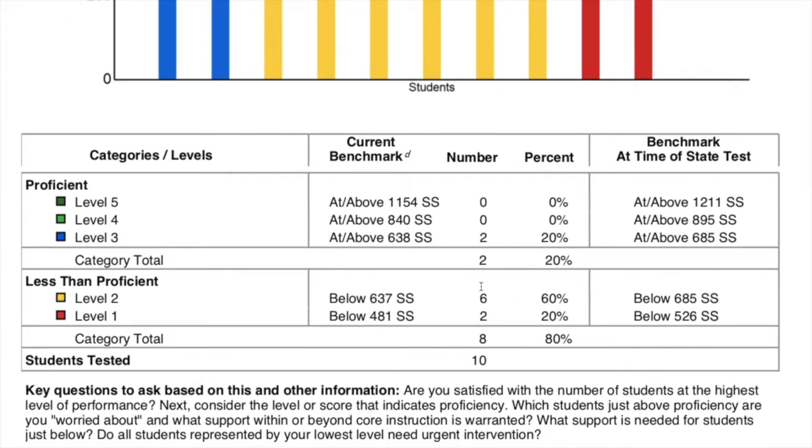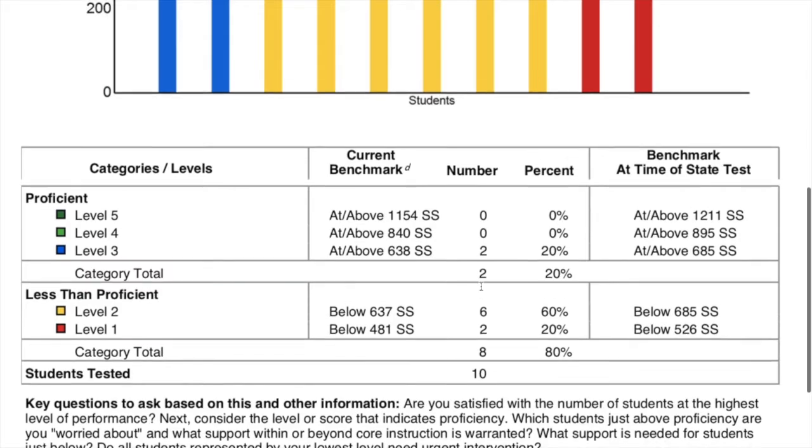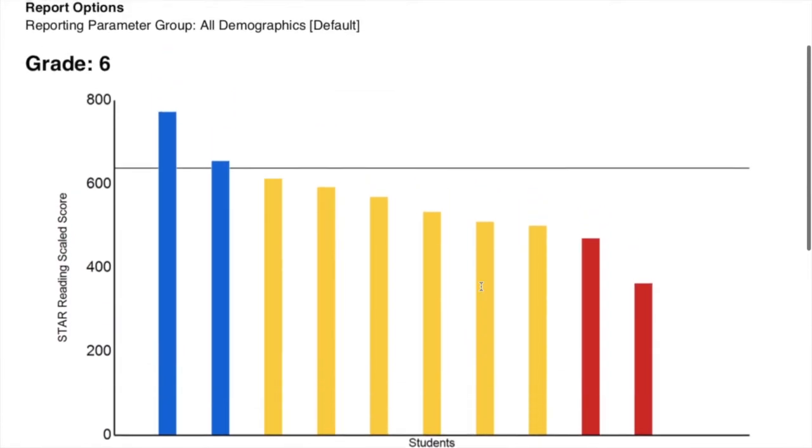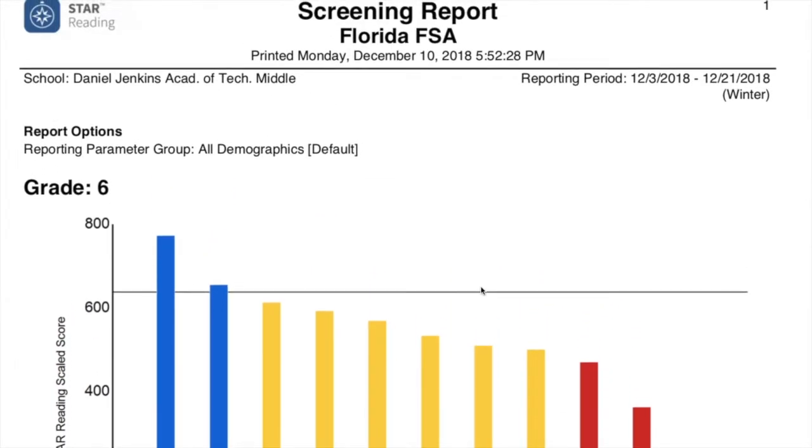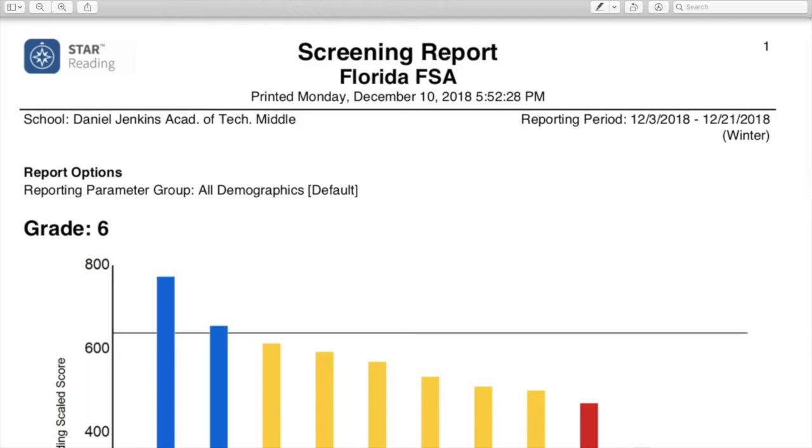So I can use this report once again, to get a general view of each class. And then the following pages actually break the data down by each student, but I'm not going to go on that page right now because it still has the students' information displayed.